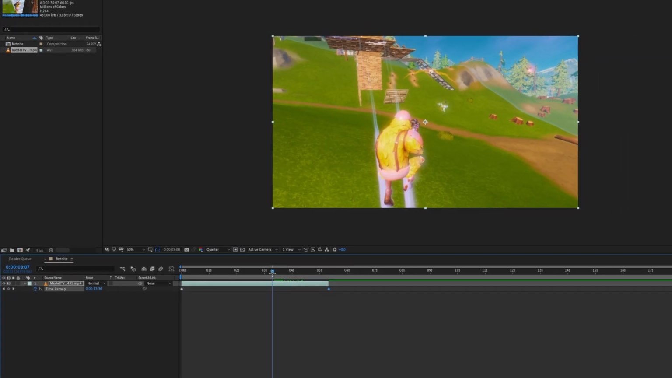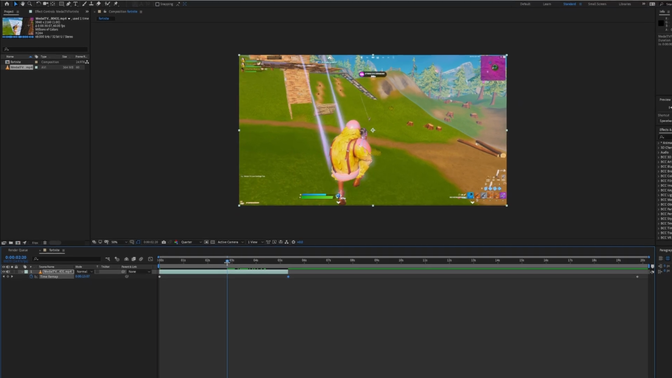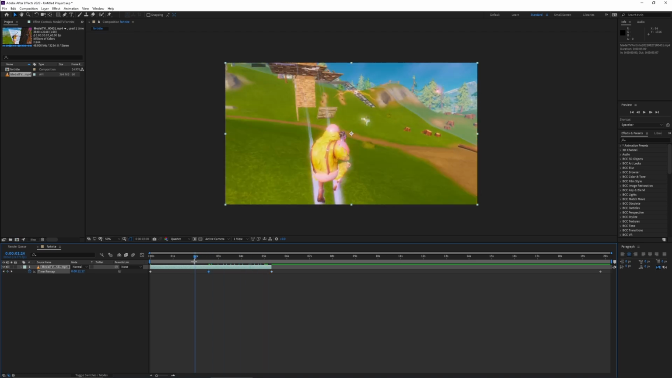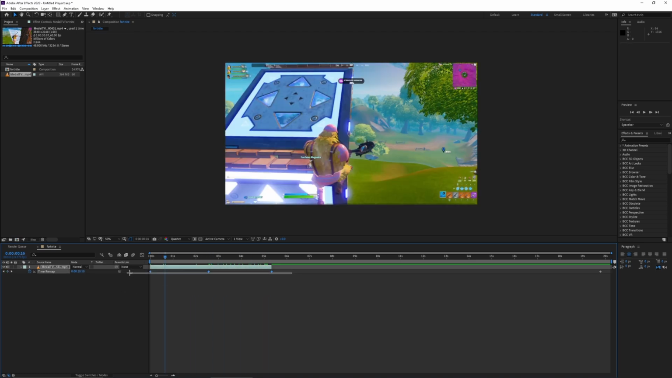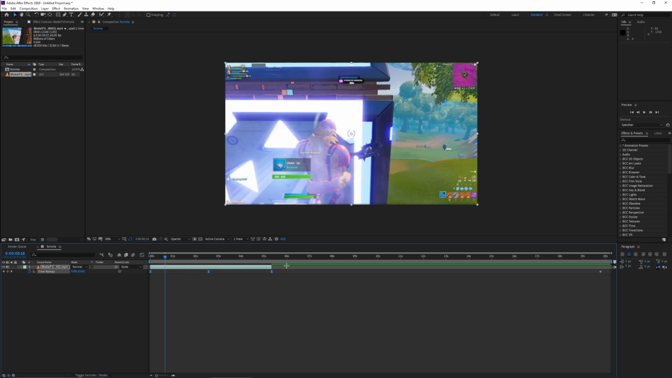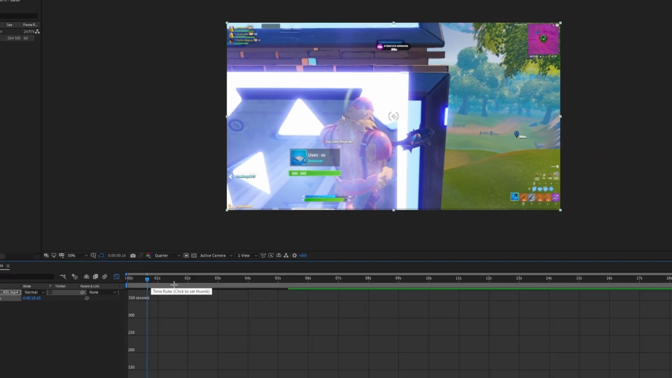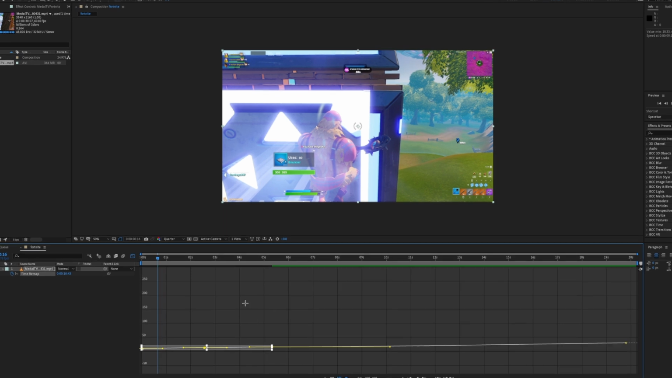Go to the place where you got the kill, which is right here. And now you'll have something like this. You're gonna select all of them, and you're gonna push F9 on your keyboard so it makes it easy. You're gonna go to the graph editor by pushing this button right here, and it might look weird for you.